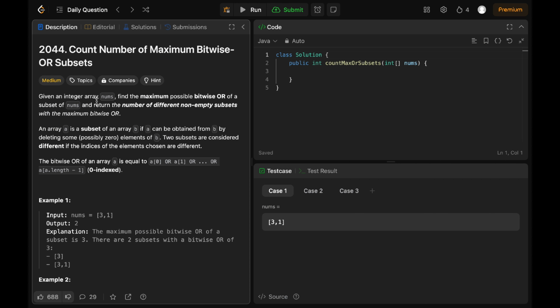Count Number of Maximum Bitwise OR Subsets, Leetcode 2044. In this problem, we are given an array of nums and we have to find the maximum possible bitwise OR of a subset of nums. And we have to return the number of different non-empty subsets with maximum bitwise OR.